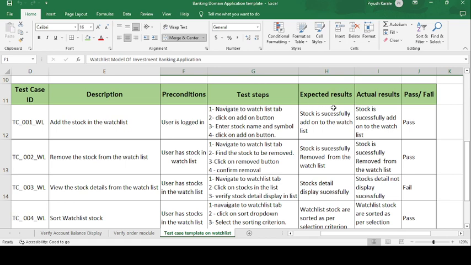Okay, so the expected result is that the stock is successfully added to the watch list. What we expected, that our motto is to add the share to the watch list, has been successfully done. So the actual and expected results match, meaning the stock is successfully added to the list. After doing those operations, if you get the expected and actual results matching, the test case is pass. If the expected and actual results do not match, your test case fails.